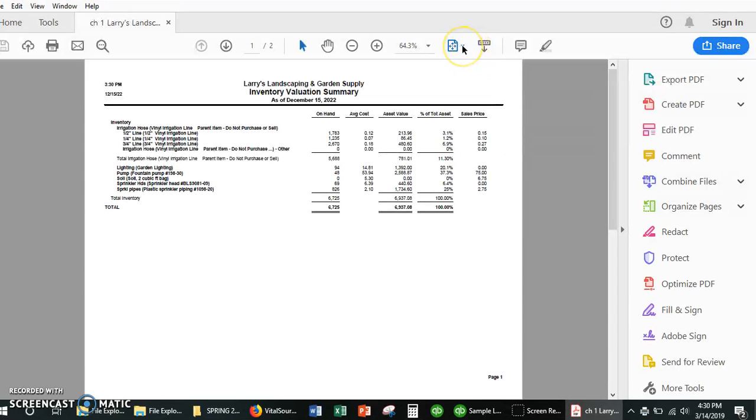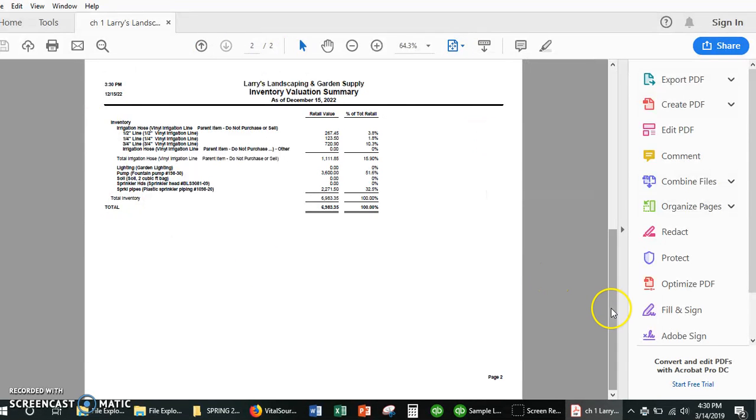Adobe's opening for me. And I am looking at the full page here, so I can see clearly that it is printed in landscape. And I've got 2 pages here. Now the initial question asked about what the description was for the pump. It's right here. Fountain pump.